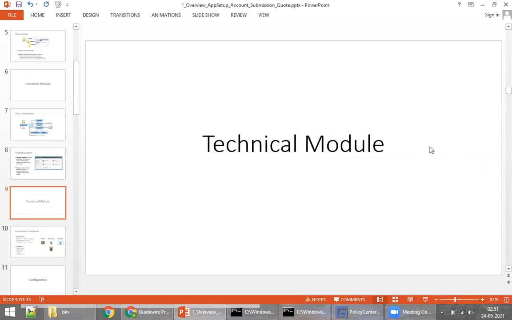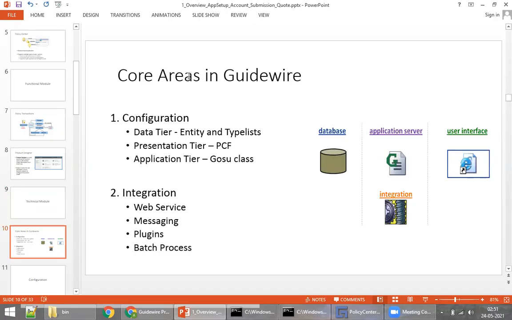So then what we'll be doing is covering the technical side. When I say technical side, Guidewire is not like any other Java project or .NET project where we are creating things from scratch, building the whole project from scratch. Here it's not like that.